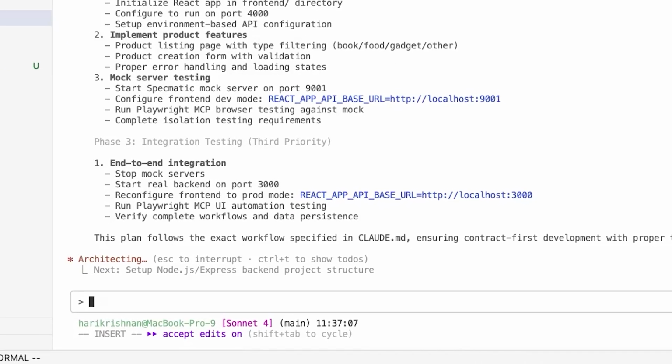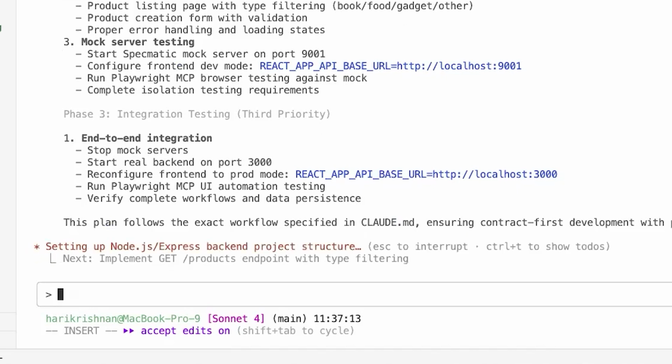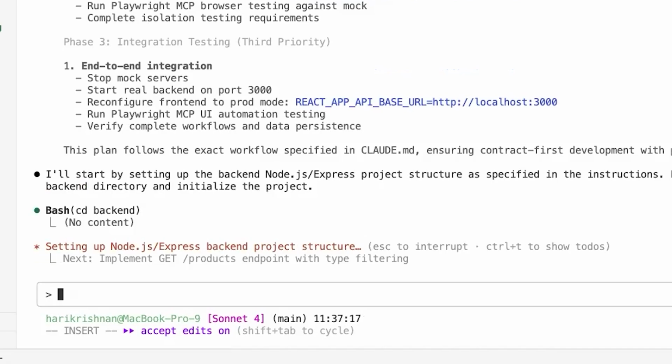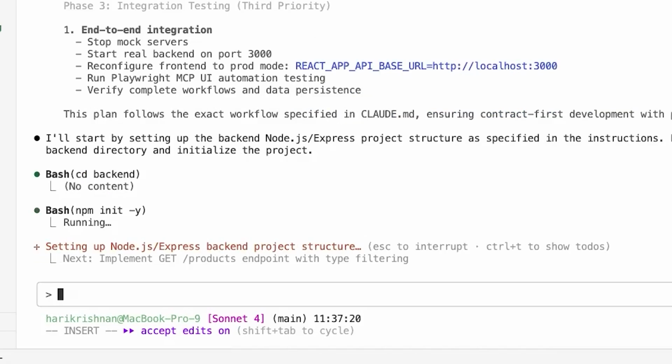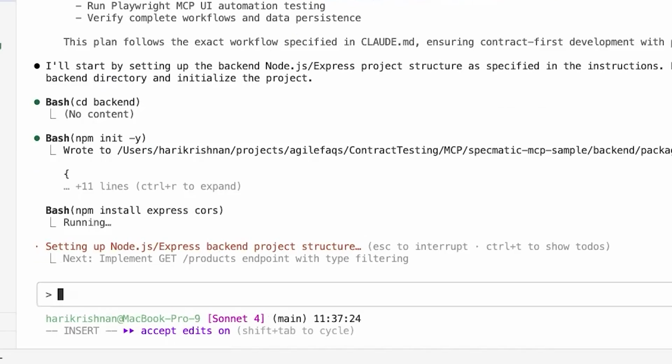Again, this is a non-deterministic process, right? Because I do not know how Claude Code is going to proceed here. Each time it might take a different route. But at least what I have here is I have the guardrails in place. I know that the application that will be built will not drift from the API specification.